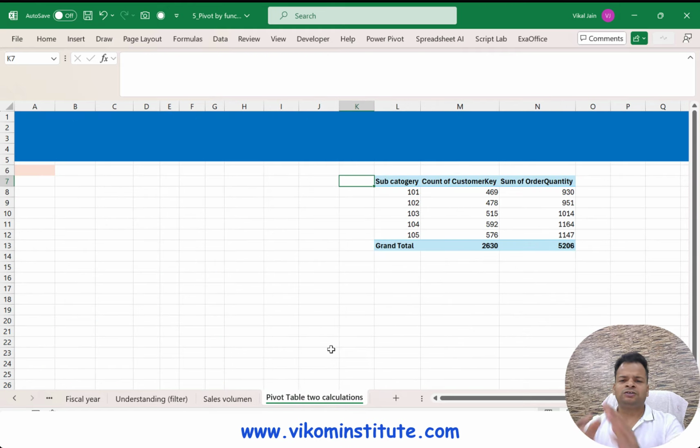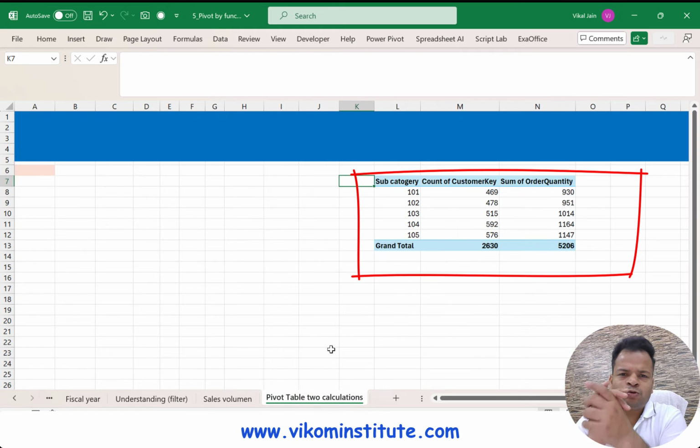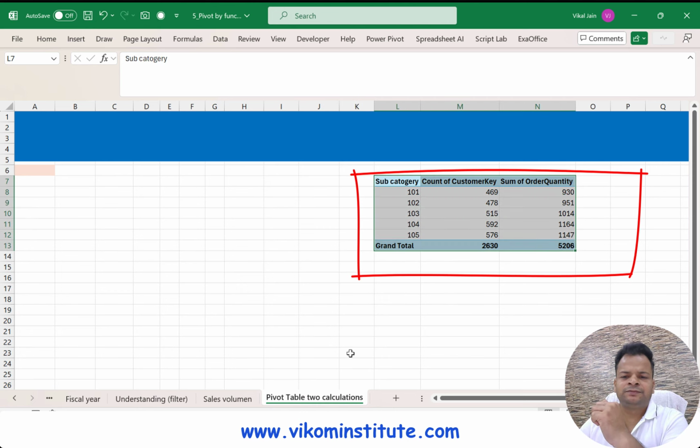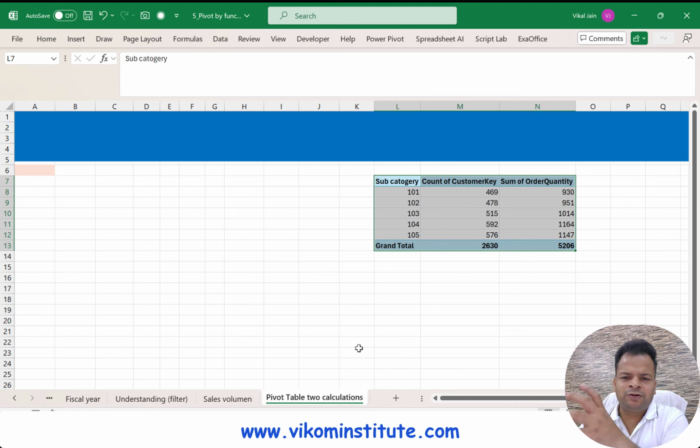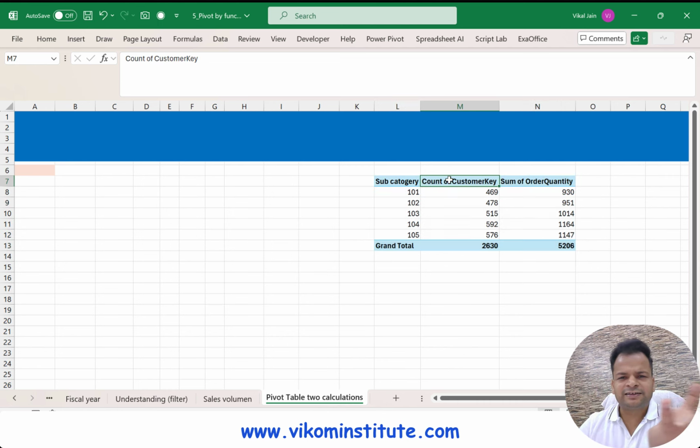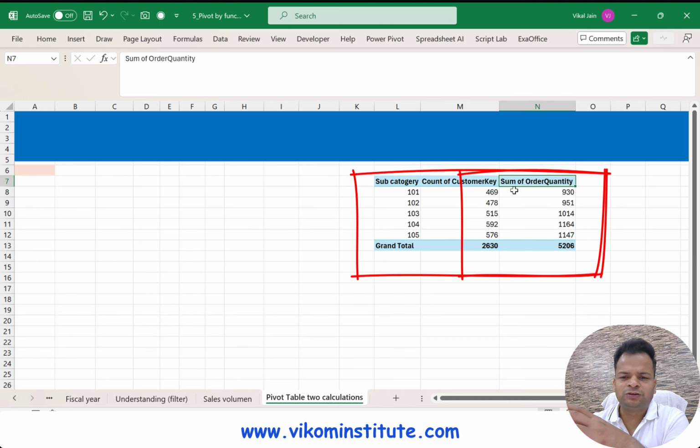Now what I want is to create a pivot table like this. So till now, what we were doing, we were doing calculation in one column. We are either calculating the sum or count. Now this time we want two calculations over here, sum and quantity. Now let's try to understand this example.